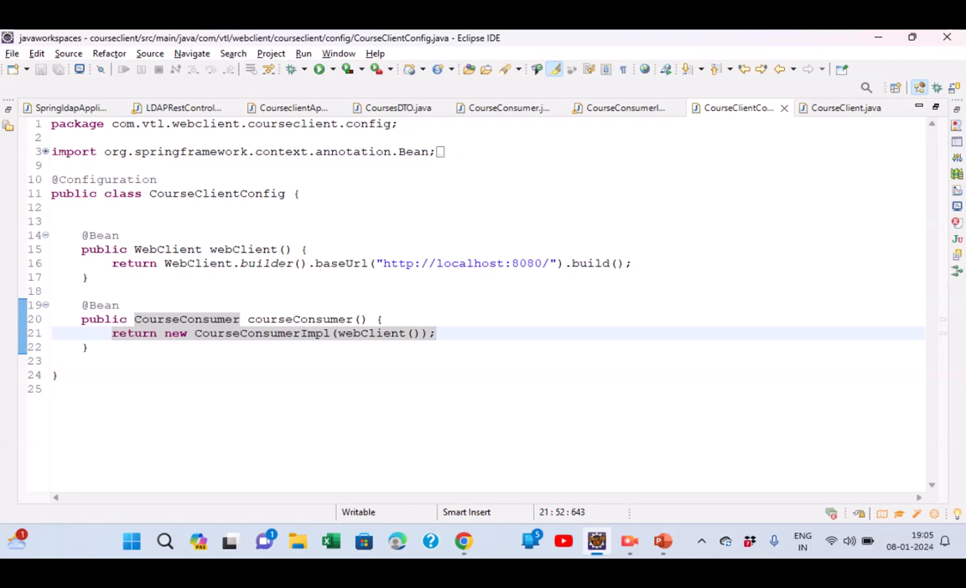So the configuration class is over here, CourseClientConfig. It has to be annotated with @Configuration. Here I'm having two beans. One is WebClient and the other one is CourseConsumerImplementation. The CourseConsumerImplementation has a dependency on the WebClient.